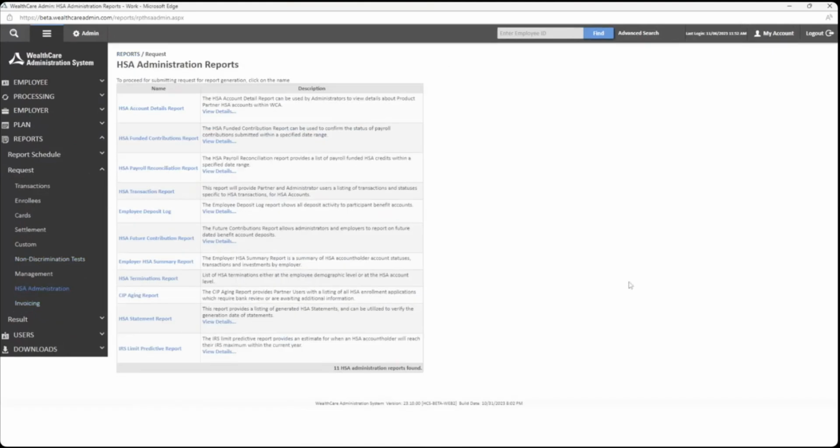You also have access to some HSA reports. If the plan is an HSA, you can come in and run the payroll reconciliation report, which will, in a date range, go through and show you all of the contributions into the account for the plan year.